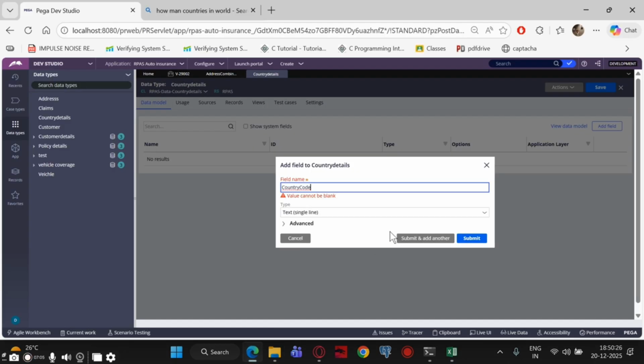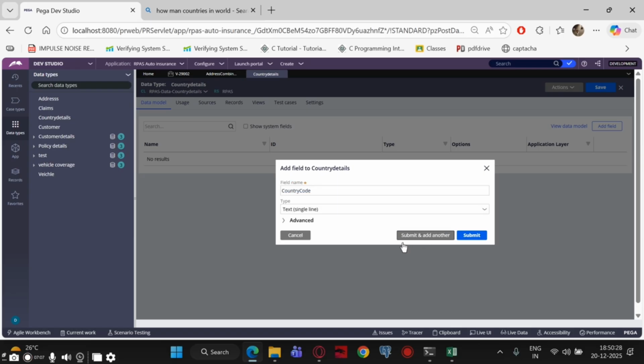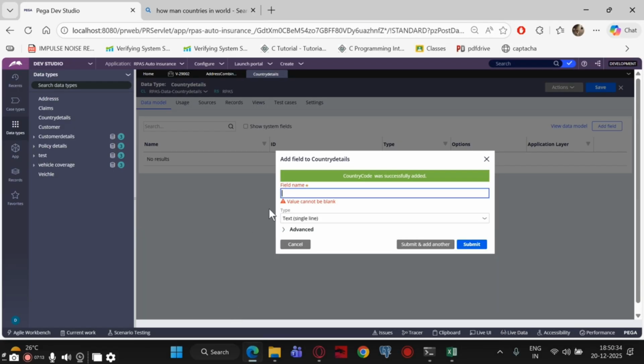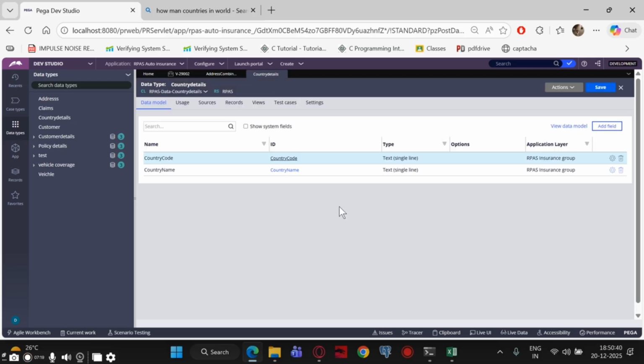All right, submit. And country name I'll submit it. It is actually very easy. Creating a data class is very easy. Now my country code and country name are generated.